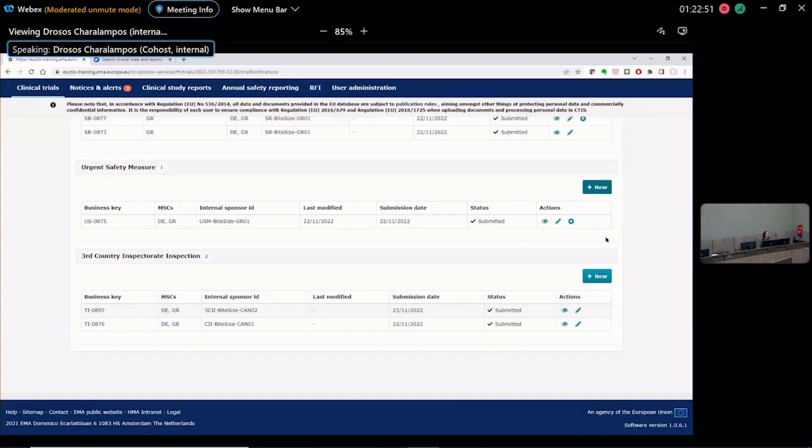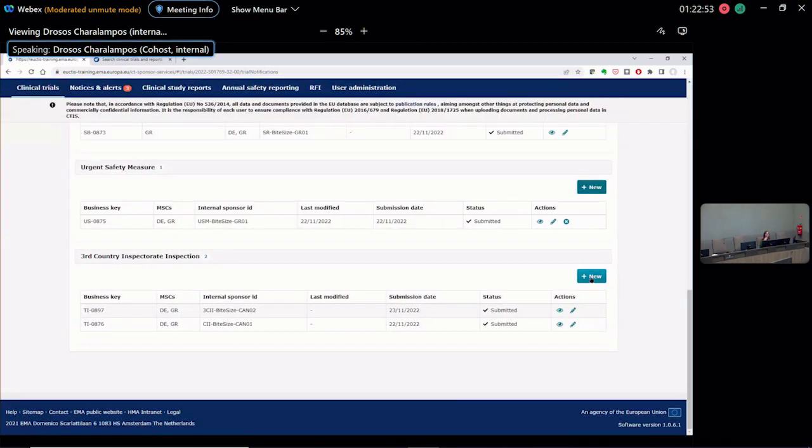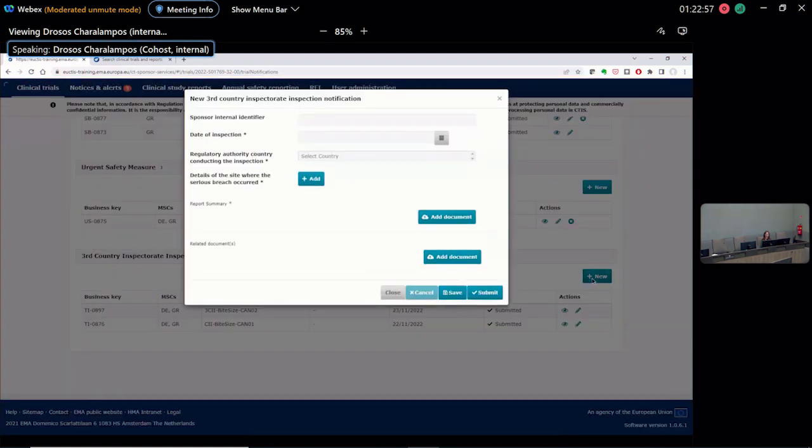And in the very end, we will also open the form for the third country inspectorate inspection. Again, what is different here is that you need to populate the sites. There is a question for that. Please ignore that label. This is a wrong label. Soon it will be fixed.